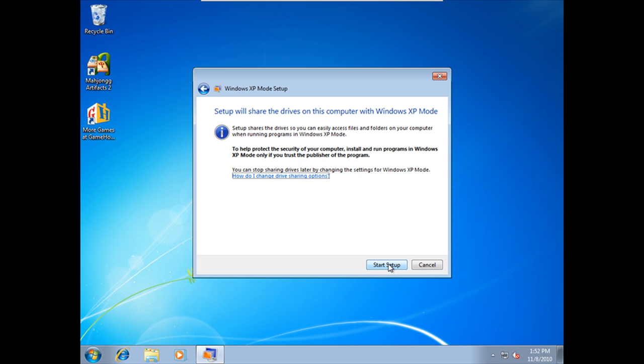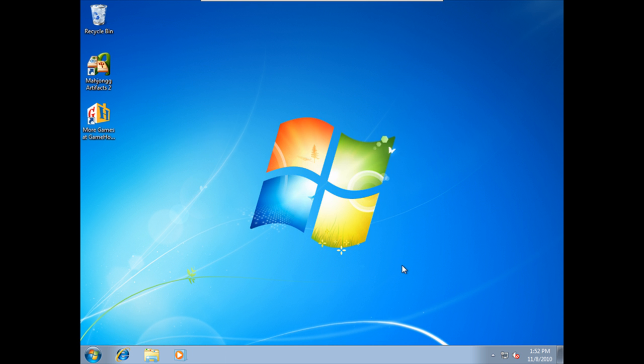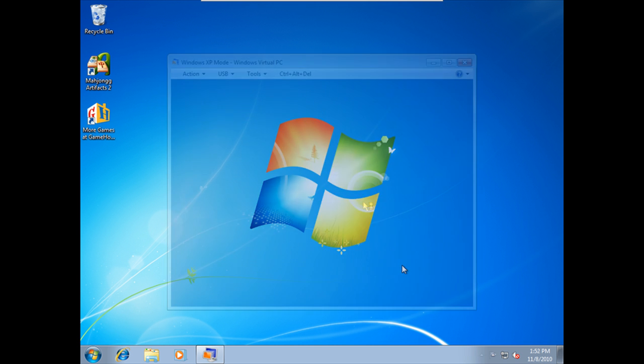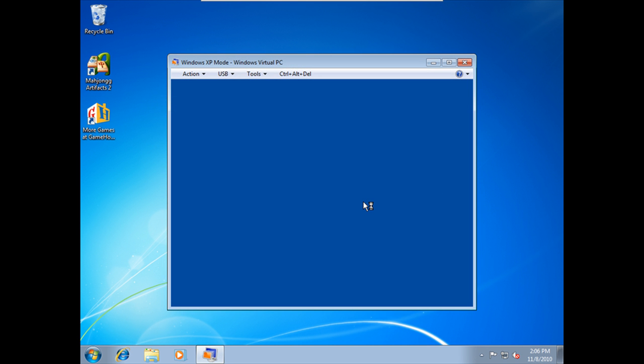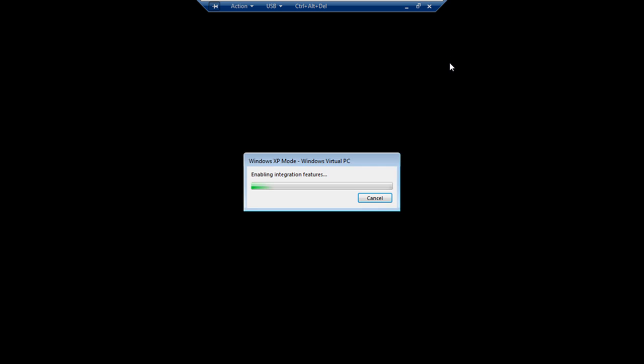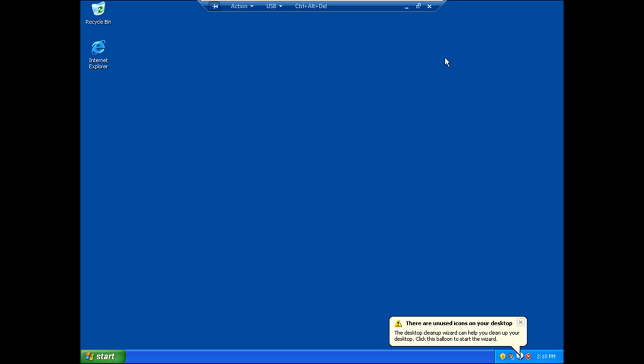An informational message comes up and lets you know that Setup is going to share the drives in this computer with XP Mode, and you can always change that later if you choose. We'll click Start Setup. When XP Mode has been set up for the first time, it will automatically launch you into the virtual machine. Once your XP virtual machine is up and running, you can now install applications just as you would on your desktop or host machine.